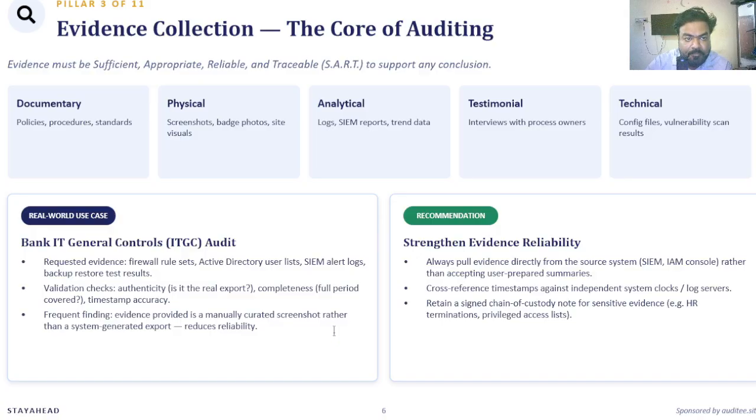Evidence collection, pillar 3, and honestly the core of the entire profession. Good evidence has to be sufficient, appropriate, reliable, and traceable. Remember that SART. There are 5 types you will work with: documentary evidence like policies and procedures, physical evidence like screenshots or badge photos, analytical evidence like logs and SIEM reports, testimonial evidence from interviews, and technical evidence like configuration files and vulnerability scans.